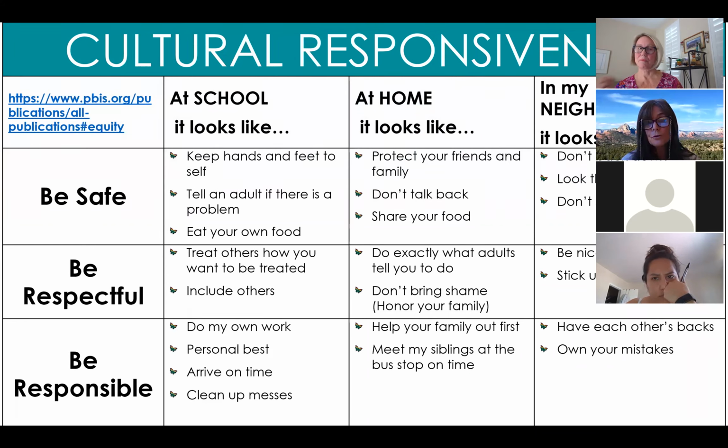We want to also look at how we can align the cultural responsiveness work. Here's just a nice example. The link is actually on the PowerPoint, but you can get it from pbis.org. It's really about equity and looking at how you can be with your school expectations. This is just an example of being safe, respectful, and responsible, and what it would look like at school in general.